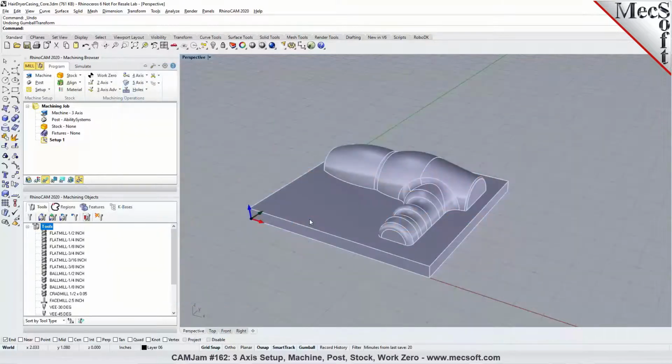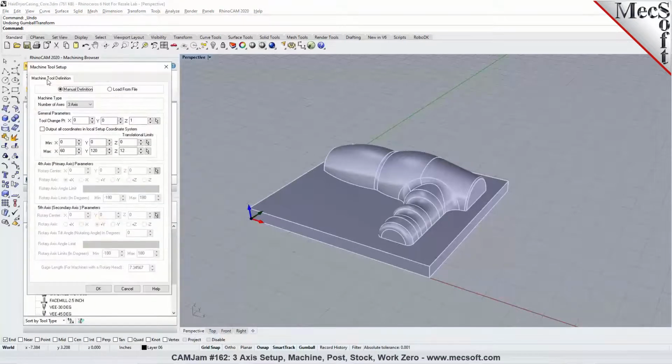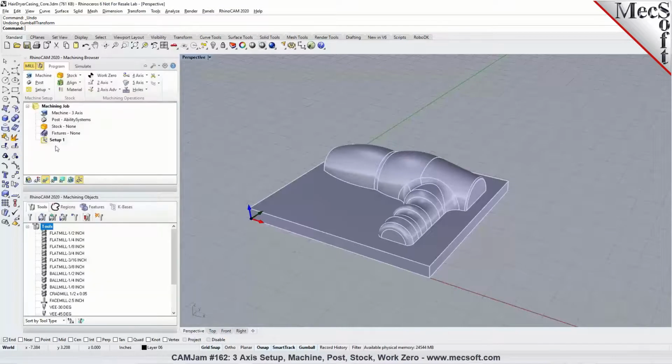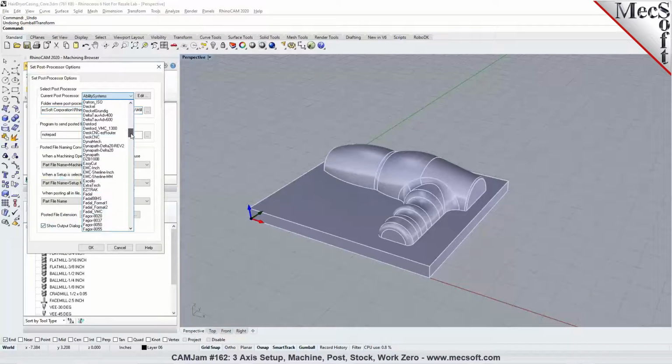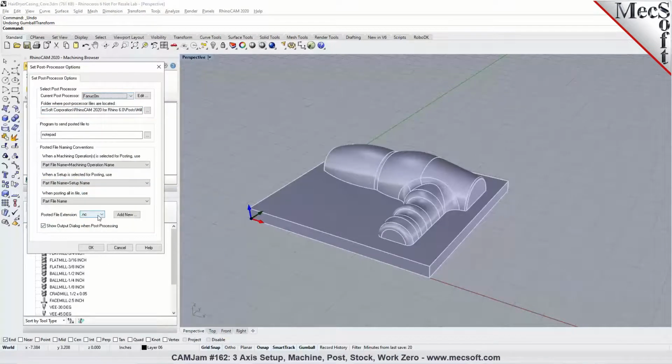So once we have the part oriented, we are now ready to set up the part for machining. This would involve defining the number of axes. So we would go into the machine tool setup and set the machine type number of axes to 3 axes. And then you can make the selection for your post processor in here. I'm just going to pick a standard FANUC post, set the output file extension.